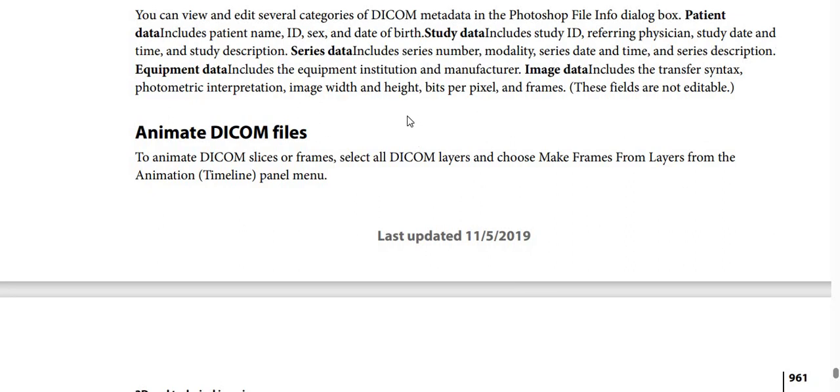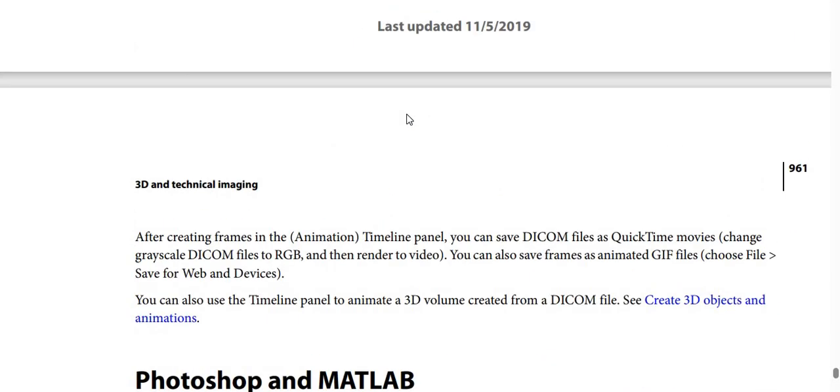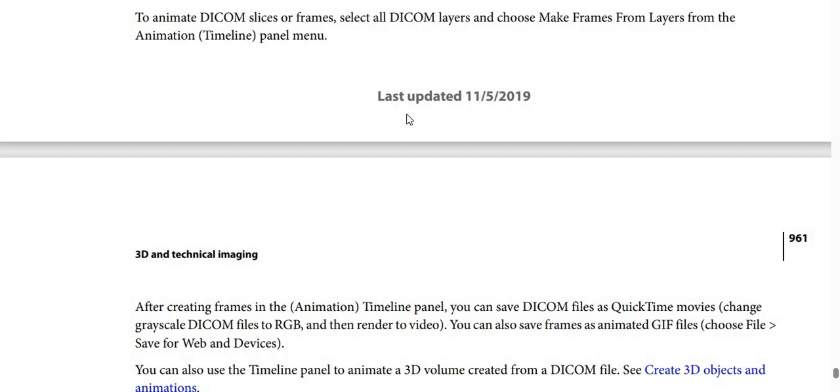To animate DICOM slices or frames, you should select all DICOM layers and choose Make Frames From Layers from the Animation and Timeline panel menu. And after creating frames, in the Animation Timeline panel, you can save DICOM files as QuickTime movies and change grayscale DICOM files to RGB and then render to video. And you can also save frames as animated GIF files and then choose File, then Save for Web and Devices. And you can also use the timeline panel to animate a 3D volume created from a DICOM file.